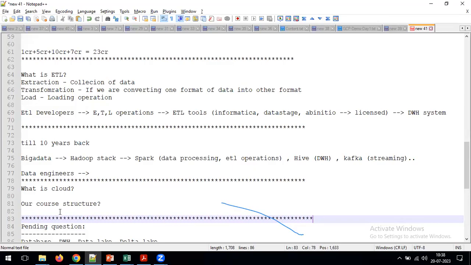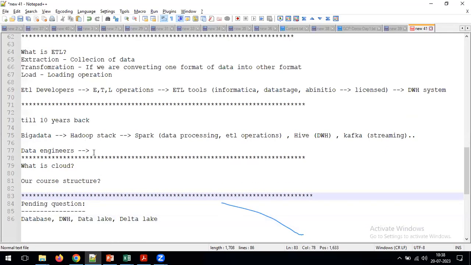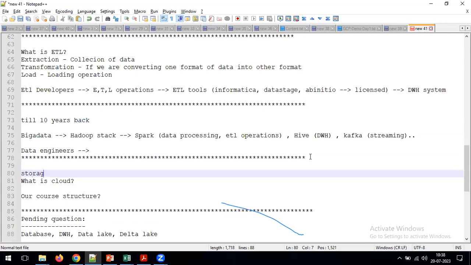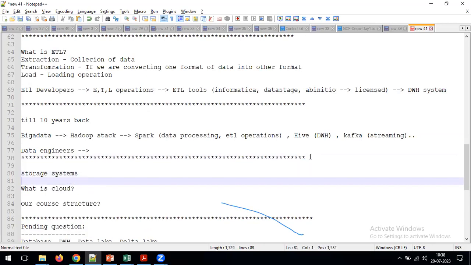If no questions, we'll proceed. Now see here, in all these places, whether you use ETL tools or big data, what we need to do first is maintain the storage systems. This is the first compulsory thing. If you are going to build a data warehouse system, here we deal with unorganized data. That unorganized data we need to maintain in some storage system. Even if you use big data, we need to store the unorganized data, as either an ETL developer or a data engineer.